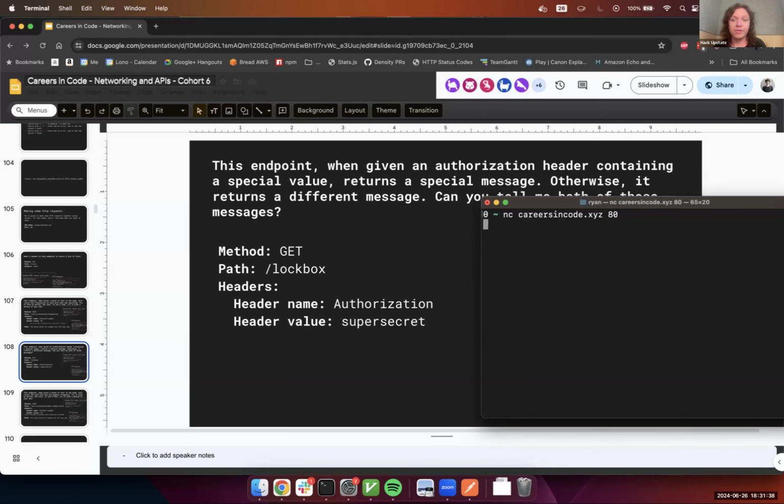Let's try this again, this time including a different header value. It's not super secret. I mentioned that as a stretch goal. So here's what that would look like. So GET /lockbox, HTTP 1.1, and then authorization, and then maybe like bad.